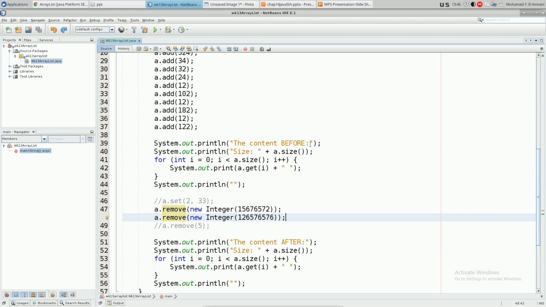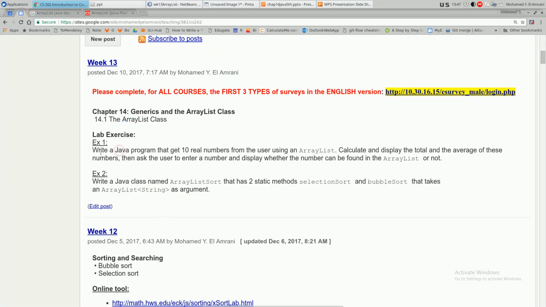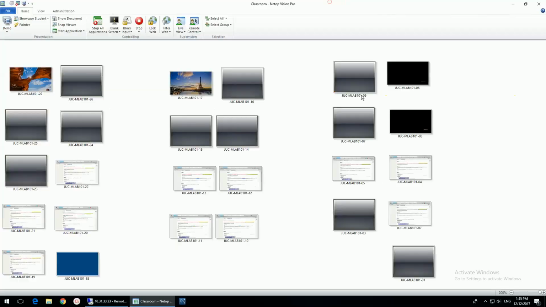So now, just for fun and to practice these, I would like to do this kind of exercise. Write a program that gets 10 real numbers from the user using an array list, and then calculate and display the total and the average of these numbers. Then ask the user to enter a number and display whether the number can be found in the array list or not. It could be a two-dimensional array list, or no, in this case it's just one-dimensional. If you'd like to have two-dimensional, you have to do some extra things, and let's talk about it later, inshallah. Okay, so let's practice those, and we'll get to more things.